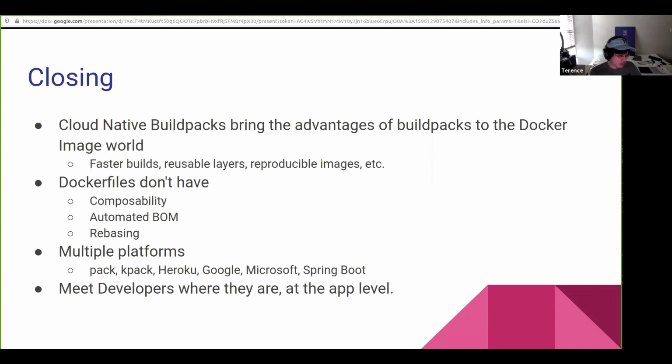And Cloud Native Buildpacks are available through local development, through tools like Pack, as well as various cloud providers out there. And one of the big goals that we're trying to achieve with this project is to meet developers where they are, which is right at their application, where they're focused on delivering value to their customers.